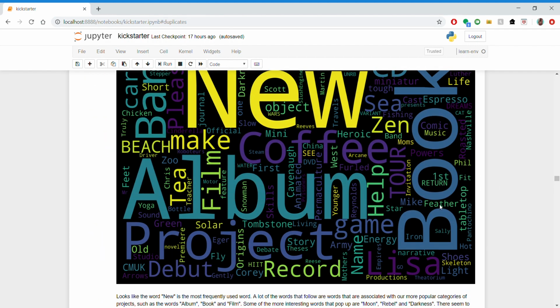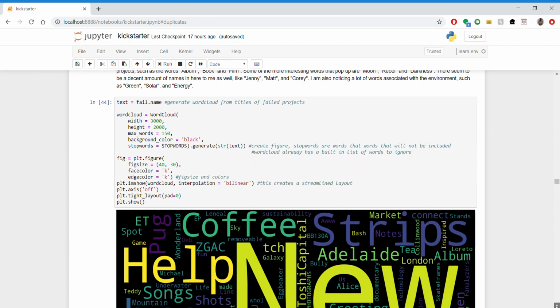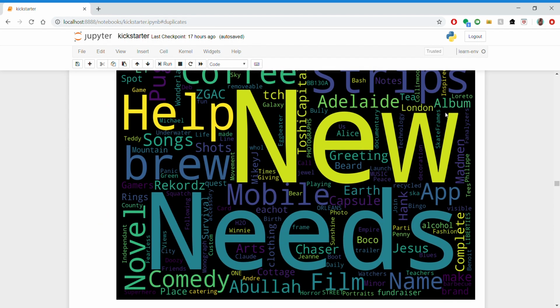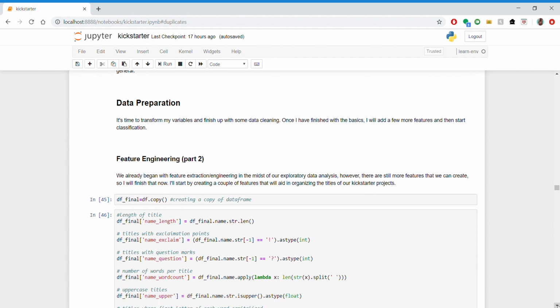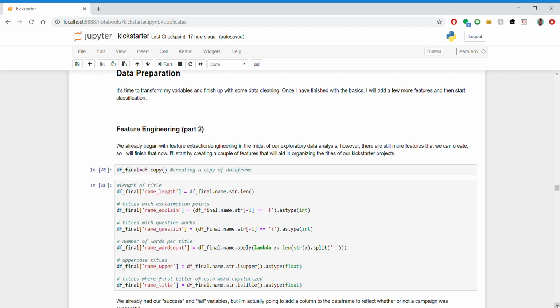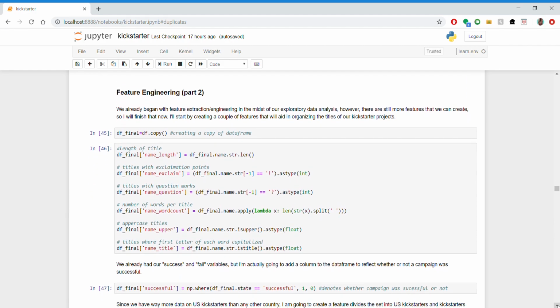Like in here, China is floating around somewhere, as is America. Whereas in this one, like Orleans, London, these are more specific. So it looks like the specific locations maybe didn't appeal to as many people. So after all that EDA, I decided to start preparing my data for classification.